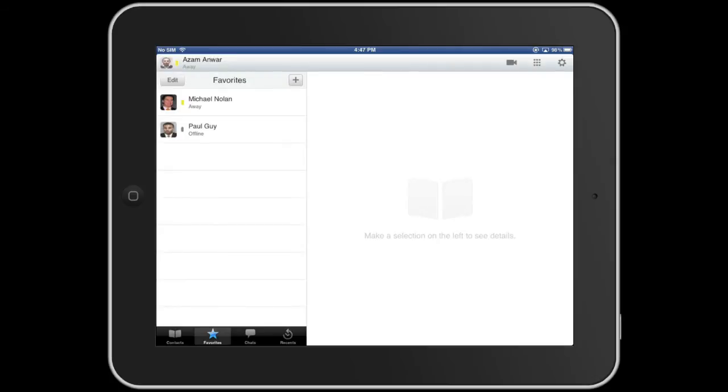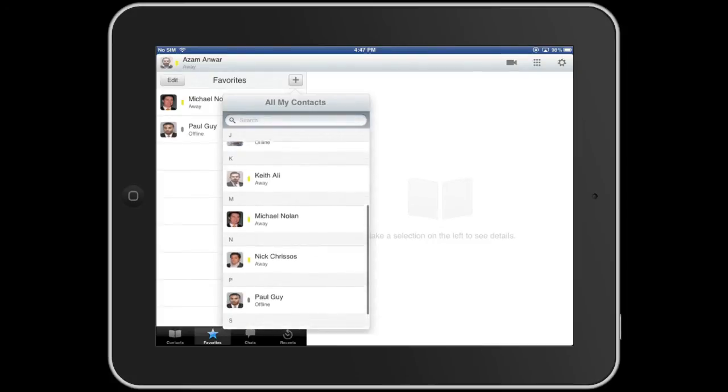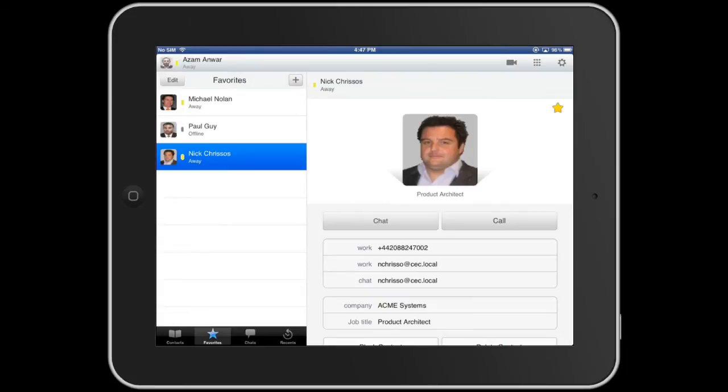Now looking at the favorites, here you can see you can have a couple of favorites. Your contacts, you can also add favorites as well, so you can easily access them and send them an instant message or contact them, and so forth. And on the right hand side you see we have the yellow star. You just toggle that on and off to remove or add a contact to your favorites.